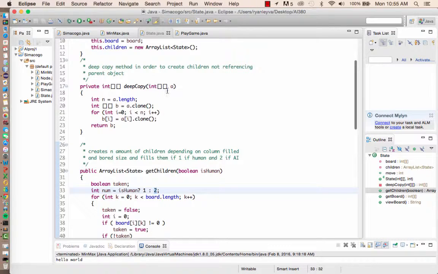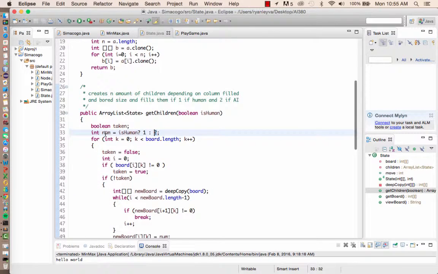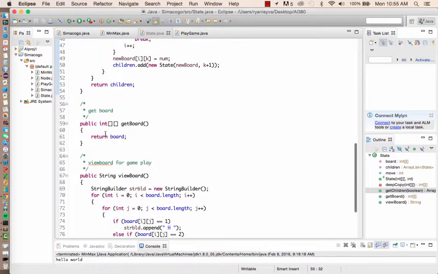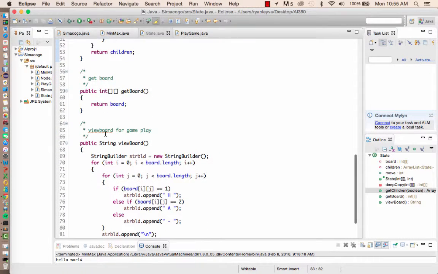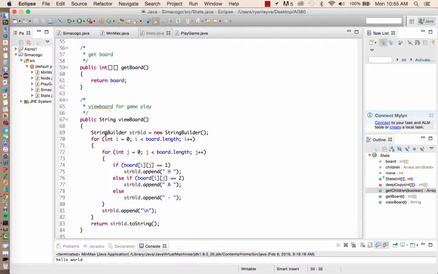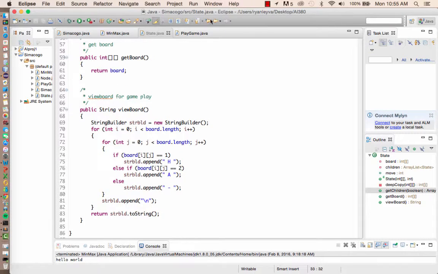And then I have this deep copy method, which is used just so my children aren't referencing the same board as their parent. And then I have a get board, so self-explanatory, and a view board, which is for the gameplay.